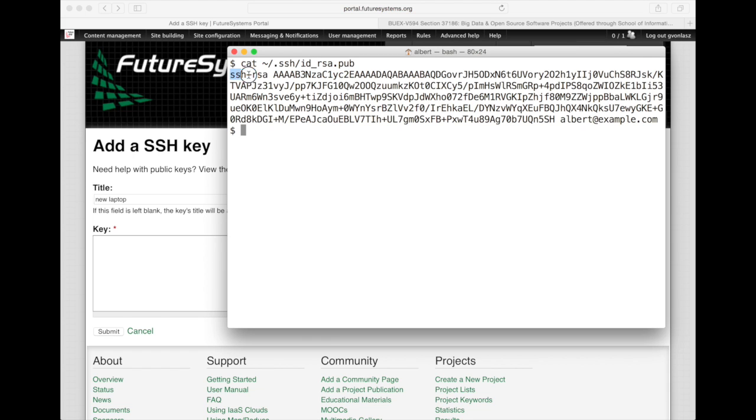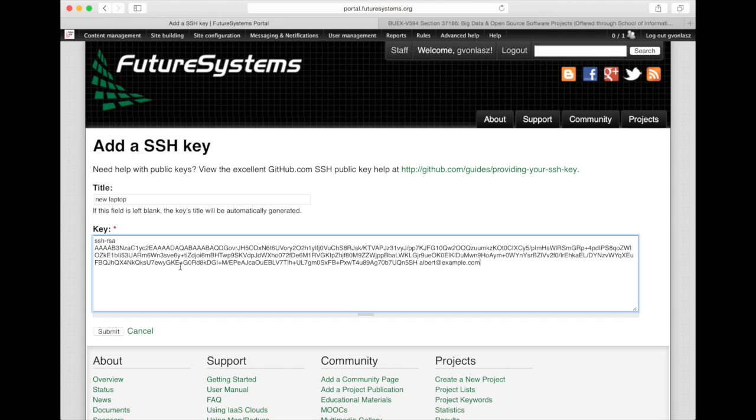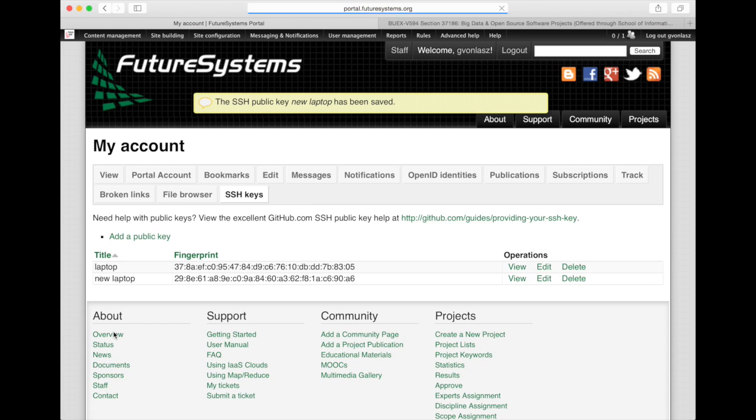What we need to do is copy this key and paste it in this location, and make sure that you copy everything, including the ssh-rsa and the keyword that you have, and then you simply press submit. And now, as you can see, the new laptop key is also added. I can certainly delete or edit them, make modifications to them, and they will be uploaded to our account approval system. The account approval will take, depending on when you are doing it, between 30 minutes and 3 days.